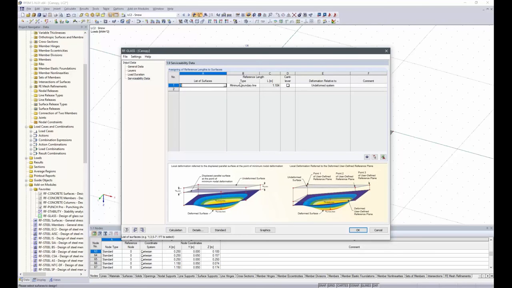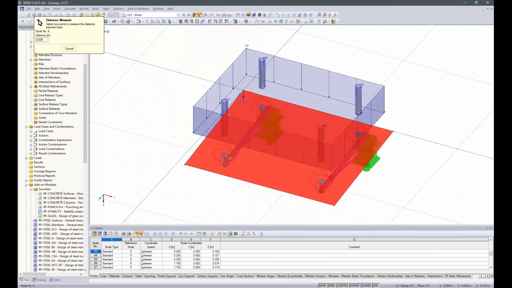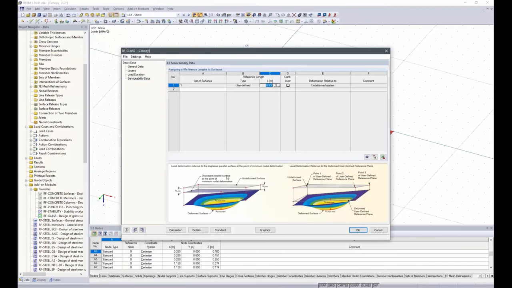The standard or default reference length is the minimum boundary line. We want to have the distance between our supports, so we use user defined and select the distance between our supports, 0.9 meters.